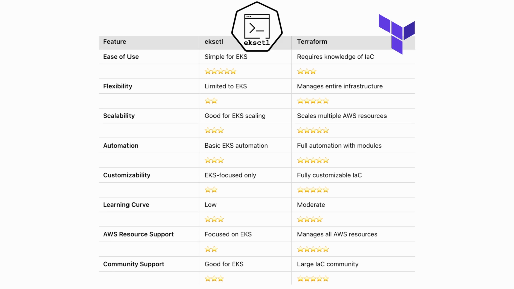EKSCTL is ideal for users who need a quick and easy way to set up and manage an EKS cluster without delving deep into the complexities of infrastructure as code. And Terraform is suitable for those users who require a comprehensive and flexible tool to manage a wide range of infrastructure resources across multiple cloud providers, including EKS clusters. Ultimately, the choice between EKSCTL and Terraform depends on your specific needs. As of now, today I'll be using EKSCTL to create my cluster.